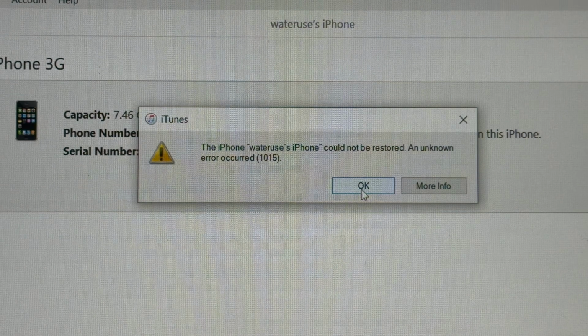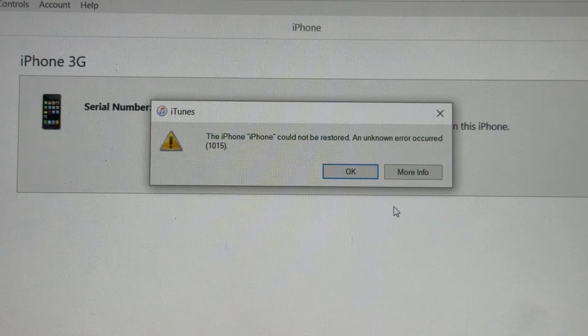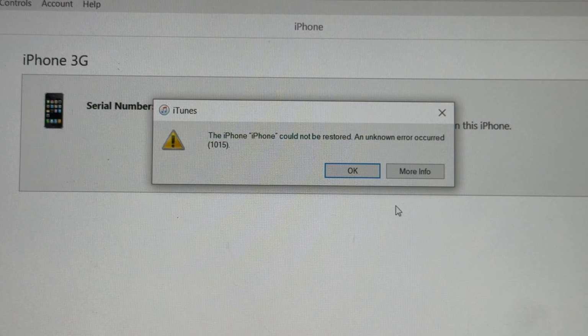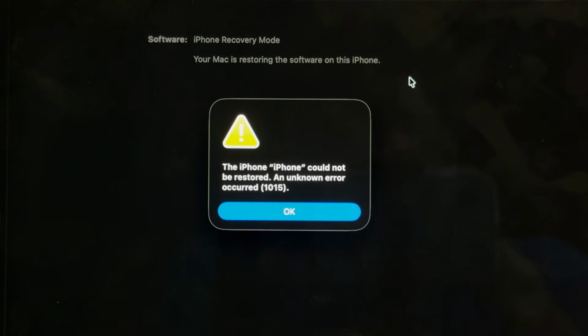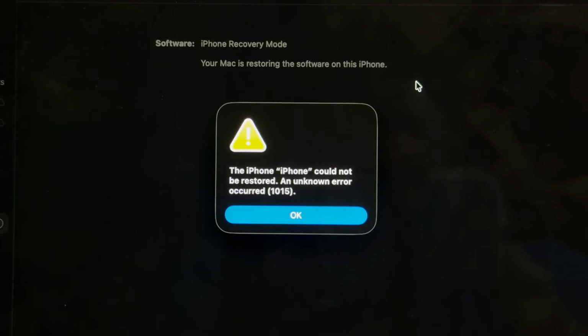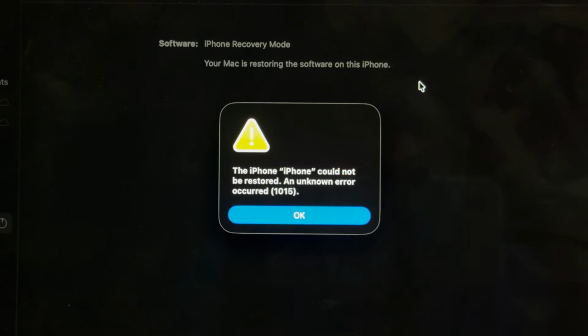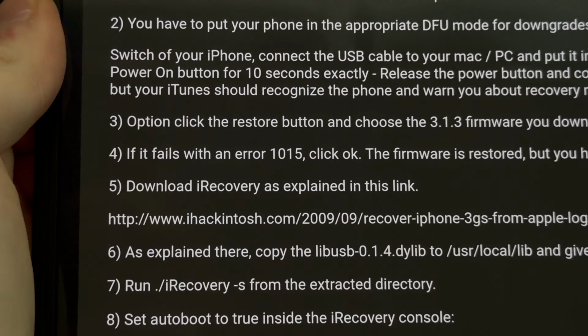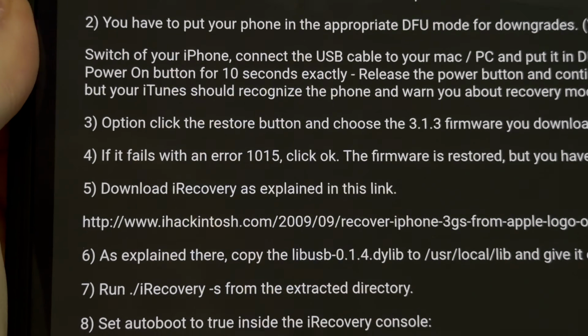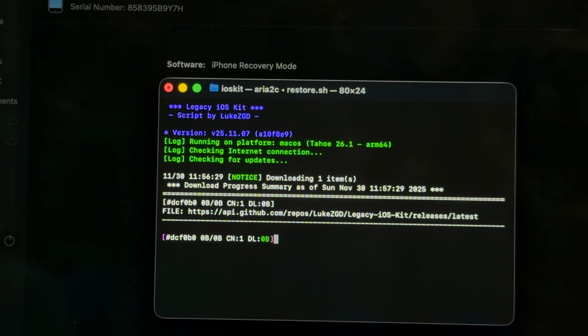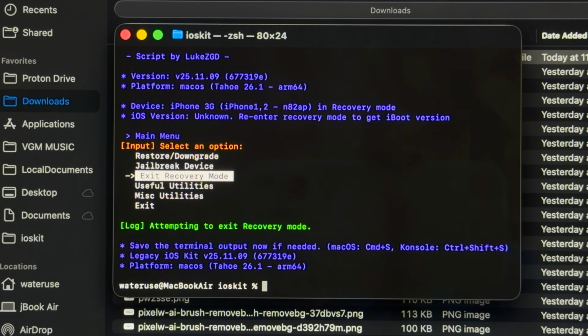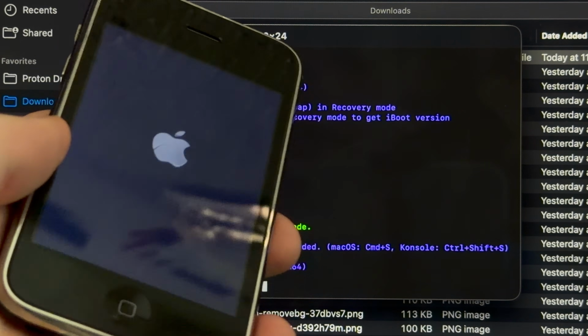And some random error occurred. Okay, great. I did the same thing again, same result. Alright, maybe it'll work better on Mac? And yeah, same exact error. Okay, what do I do now? I'm reading an online forum about this, and it says if it fails with error 1015, click OK, and yeah, that's the error we got, so I used Legacy iOS Kit to exit recovery mode, and here we are.